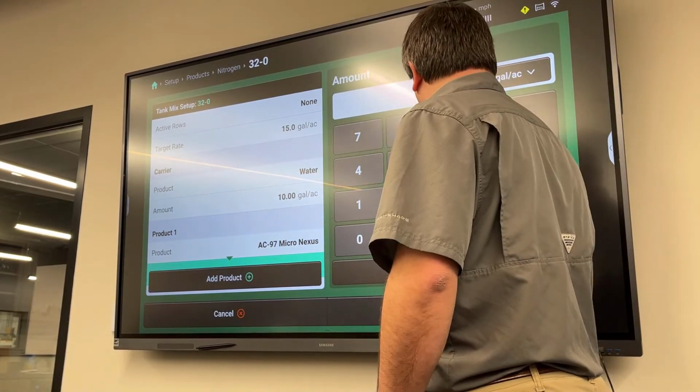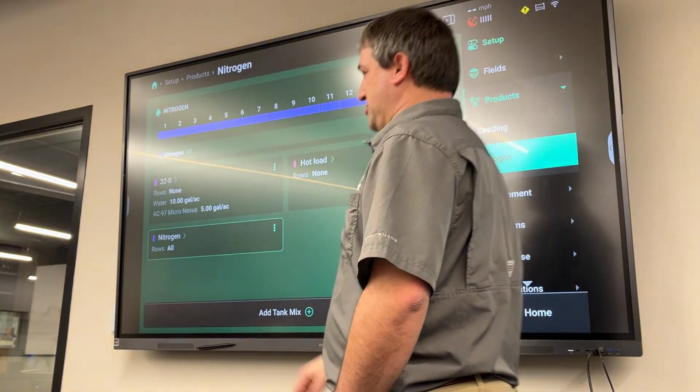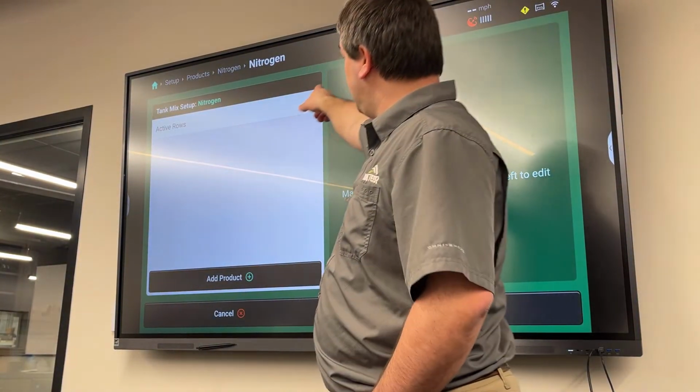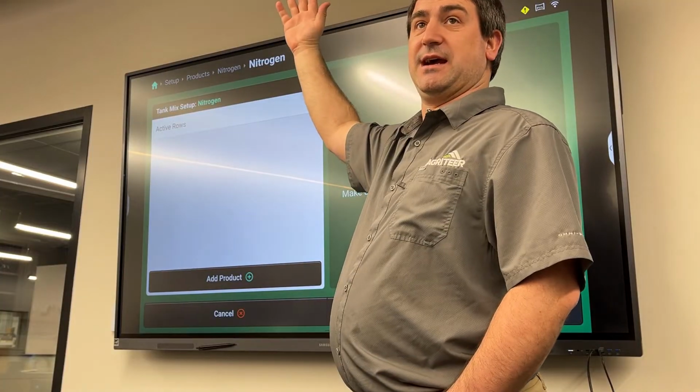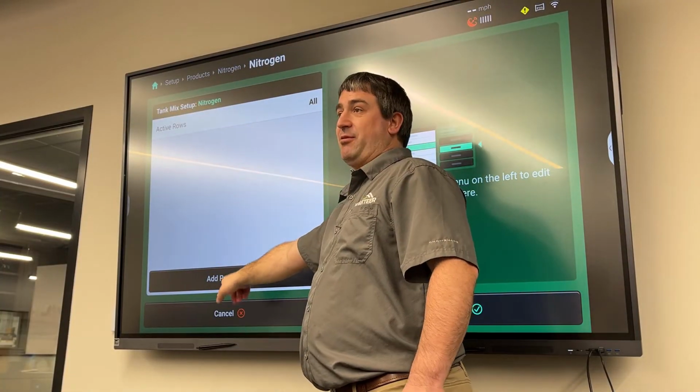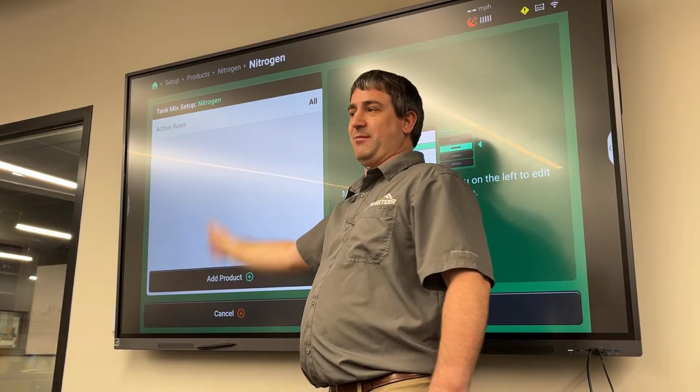If all you want to do is put down nitrogen, you can do nitrogen, all rows, that's it, okay? You just keep going, add product, add product, add product, and add more information.